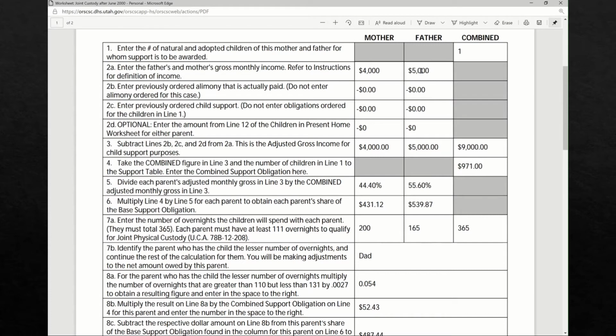So mother has 4,000, father has 5,000 gross monthly income, and we entered 0 for the previously ordered child support and other things. Based on that, it computed the adjusted gross income, AGI, for the father and the mother, and the total combined AGI. This is what the court is going to use to determine what kind of standard of living the child deserves. So the child of parents who together earn $9,000, what kind of standard of living can the child expect or deserve? And based on that, they compute a basic obligation for the child.